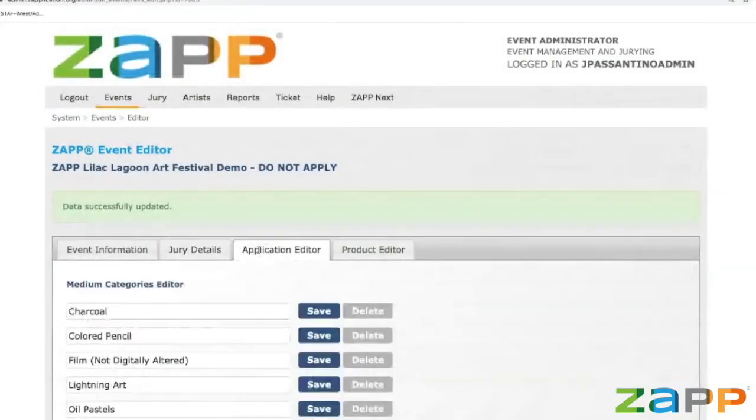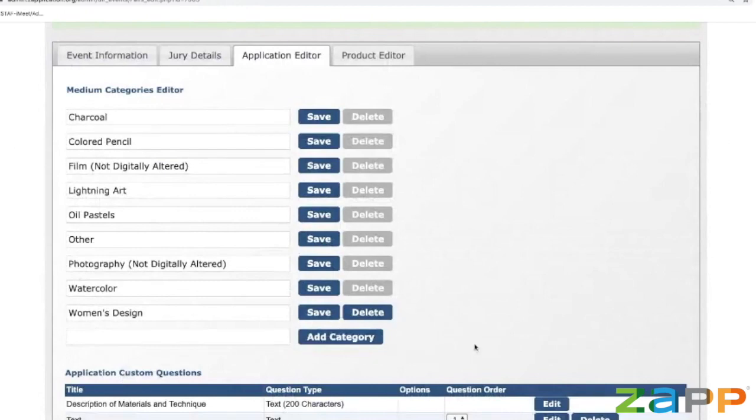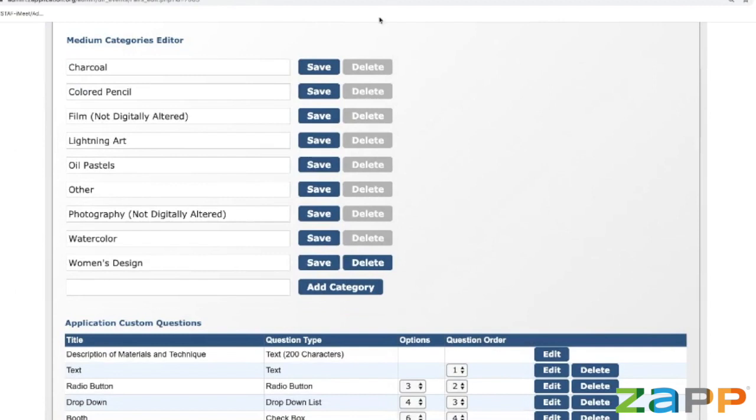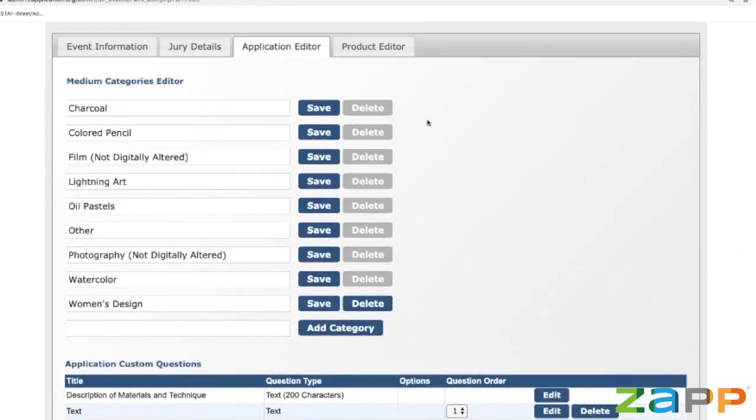Then you have the application editor, so you need to have a medium category in order to go live. If you don't have a show that's juried by medium category, or if you don't really need to know what medium category each artist is, you can just choose all. You can just have a medium category that says all medium categories. Once an artist has chosen the medium category you have written in here, you no longer have the option to delete it, but you can delete any of them up until the point where an artist submits an application with one. So that's why all of these are grayed out, but this one is blue.